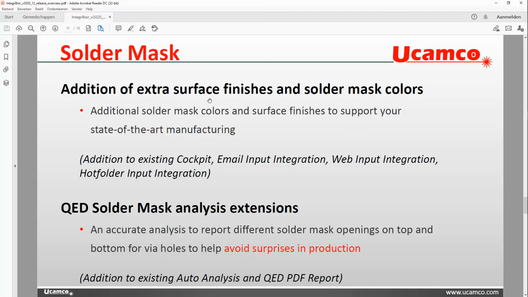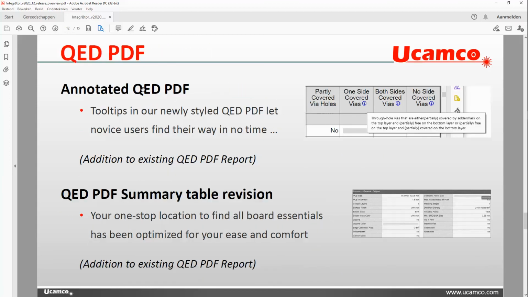This is where we were. So we had the extra finishes and solder mask colors that we had a look at. There are these three additions for solder mask analysis. The annotated QED PDF as well, the one that we just talked about, where you have the tooltips popping up.